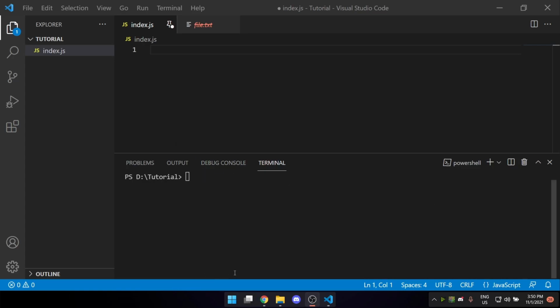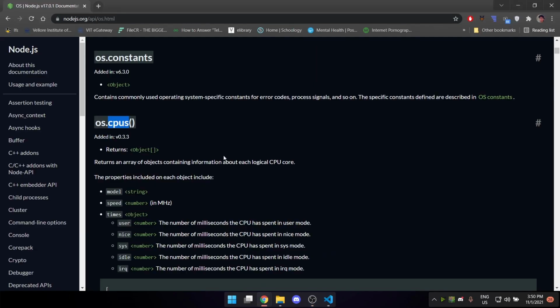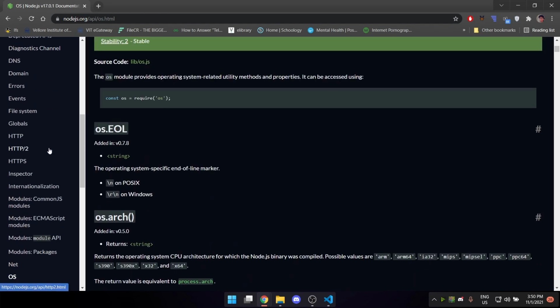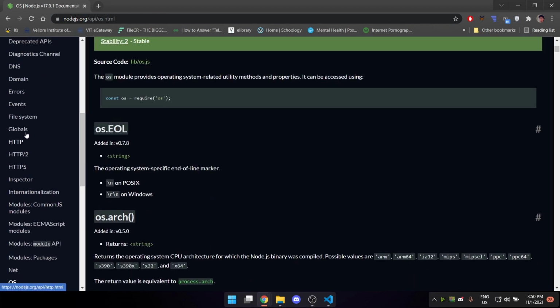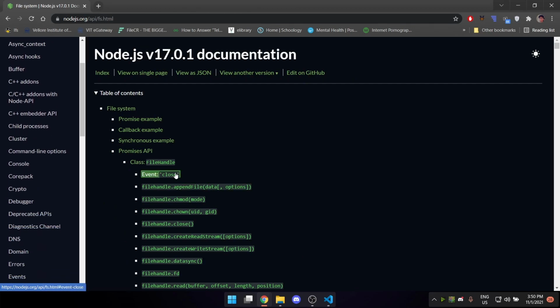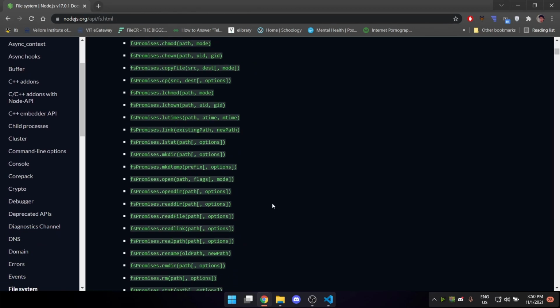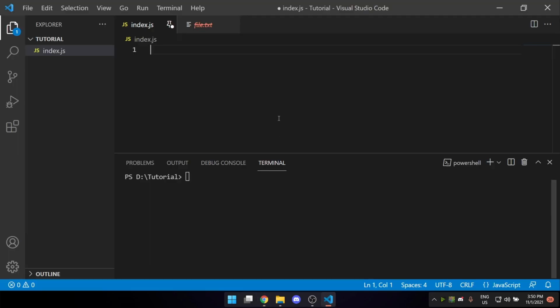Welcome back. Today in this video, we're going to be talking about the file system module within Node.js. It's a core module. You can check out the whole docs for different functions. I'm going to be covering the basic functions. So first, let's import file system.